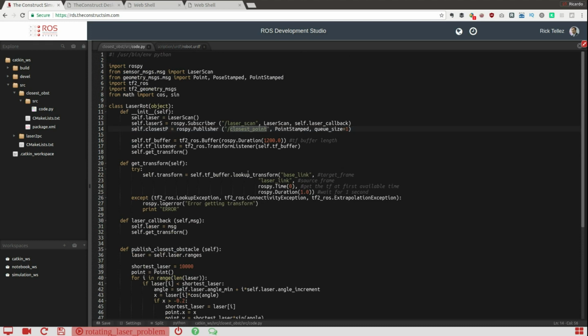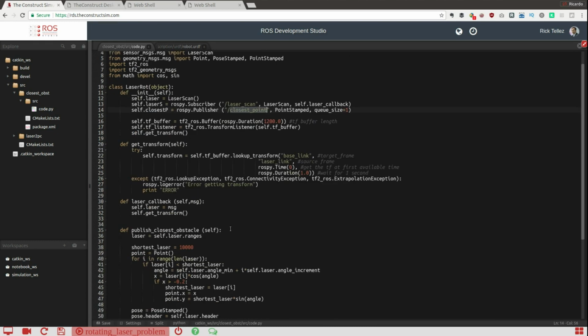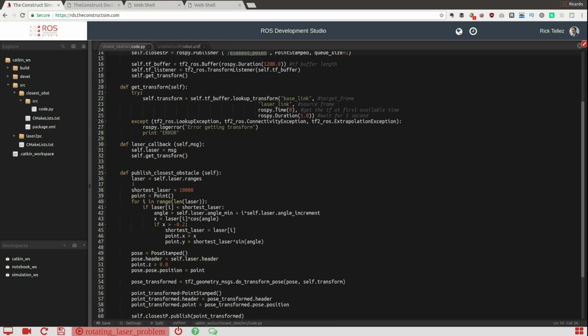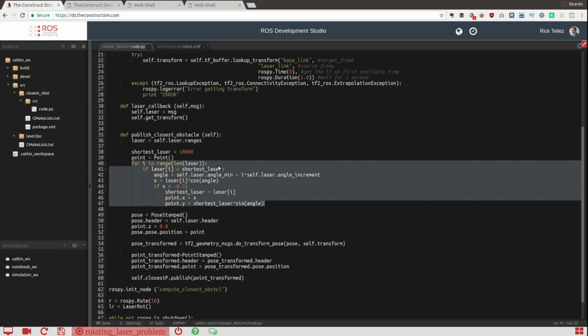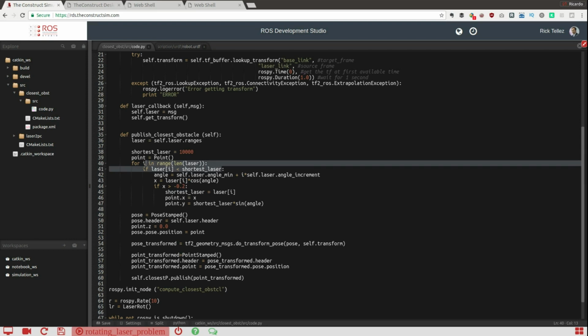Then finally, we have created here a publish function that is going to publish the position of the closest obstacle. And how do we do that? Very simple. We get the laser ranges, the latest laser values that we have stored here in the callback. We only focus on the ranges, and then we check which one of these ranges is the closest point. It's just a typical for loop, you know how to do that. Then we look for the shortest laser in this loop.